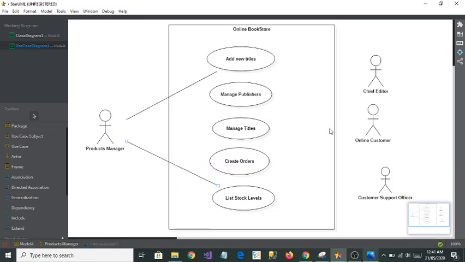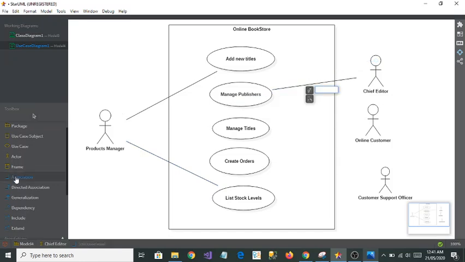So what is a chief editor going to do? Basically, a chief editor, as from the name you can see, editor, he or she is going to manage the publishers. All the publishers, he is going to manage them, and he is going to manage all the titles. So you can just add the association with them, like chief editor with manage publishers and chief editor with manage titles.